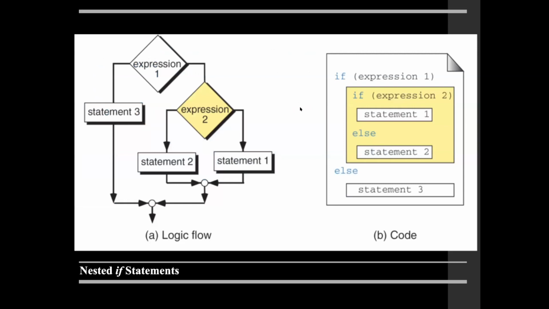So let's move on to nested if statements. The logic is very similar to just having that single if and else statement. The difference is you actually have nested if and else statements right here. In fact, inside this if, you can have another if else. So this is 3 levels deep. You can have 4 levels deep.